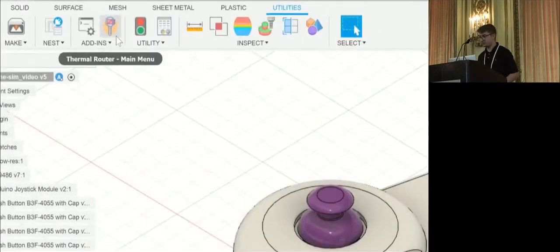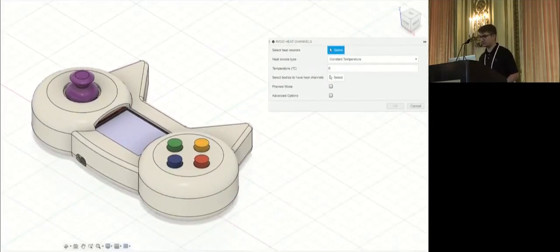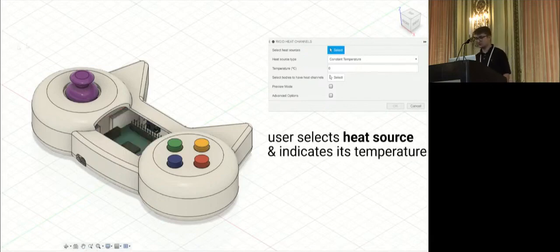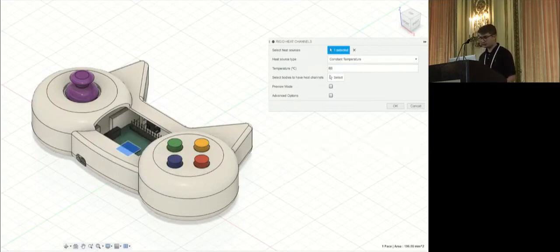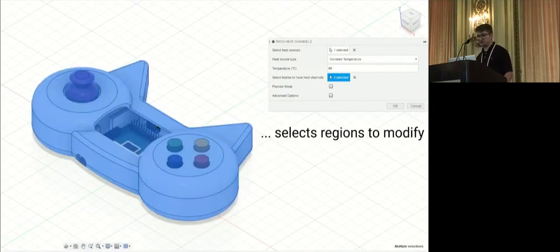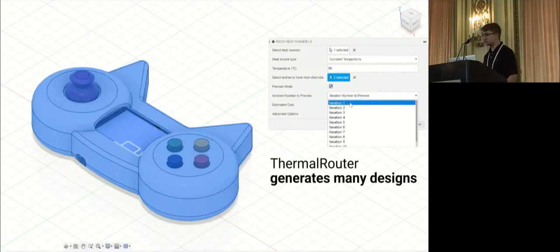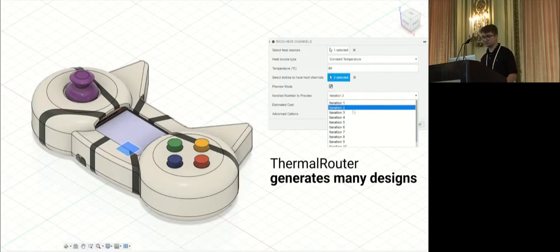So the user runs ThermalRouter, which we implemented as a plugin for Fusion 360. It guides the user by asking for information that informs the tool to generate designs and run simulations. So first, the user selects the heat source and says its temperature is 80 degrees Celsius, and then later selects the parts in the model that are exposed to air. Then the user lets ThermalRouter know which parts can be embedded with heat channels by selecting the top and bottom of the case. Immediately, ThermalRouter begins generating designs with thermally conductive material branching out from the heat source, like these.